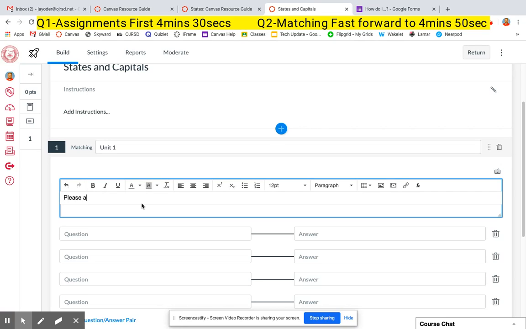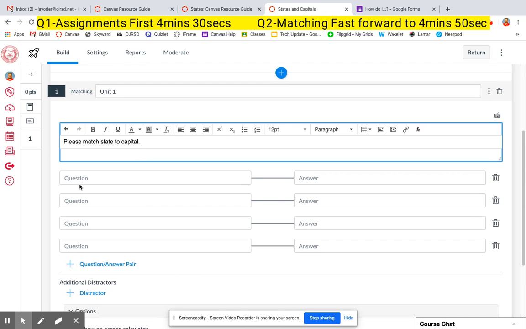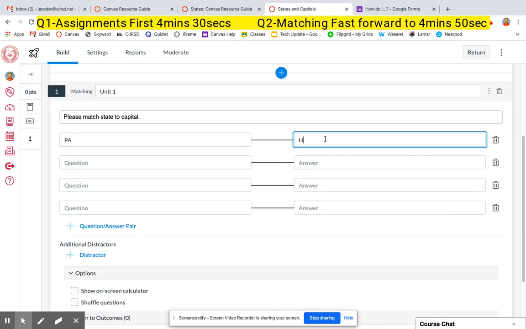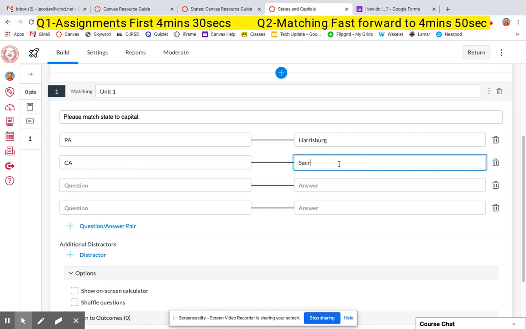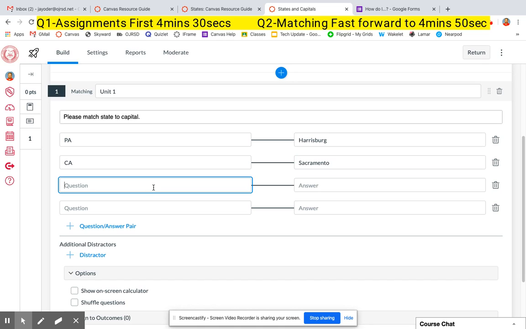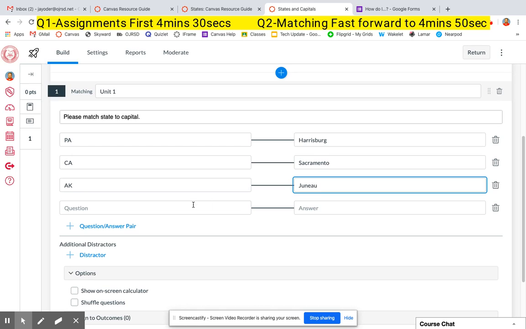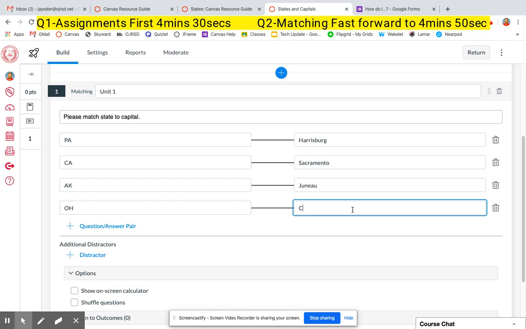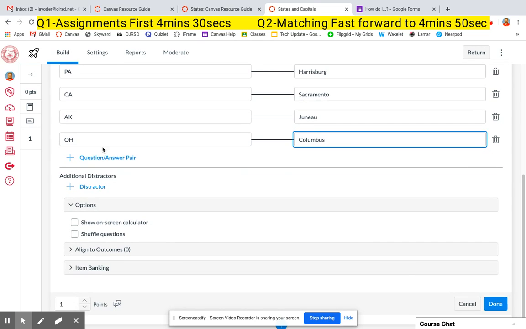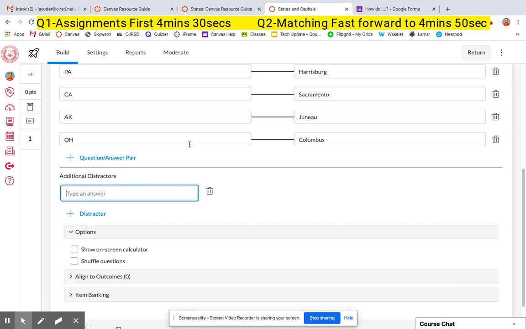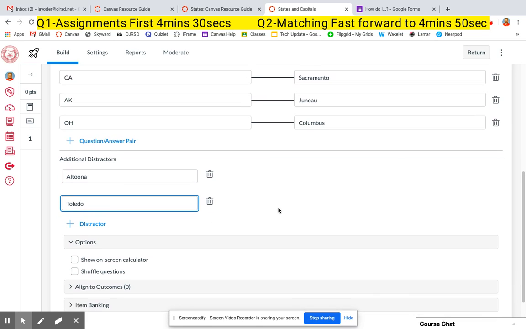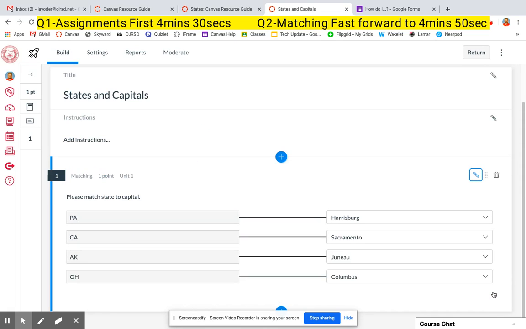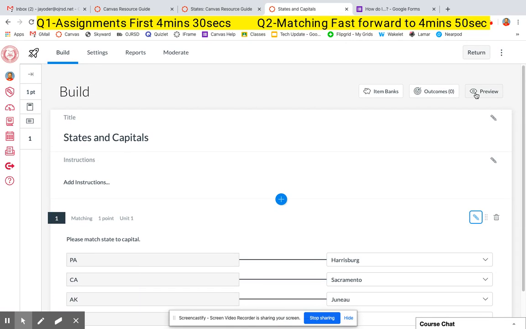So here I would say, please match state to capital, just like I did with the instructions in the other area. And then here I am doing the same thing I did in the other one. And then I can add those distractors below. I think I did Alaska, and then I did Ohio. And then I could add more if I wanted to, or I could add those distractors like I did before. And voila. Then I'll hit done, and it'll give me the option to preview that up here.